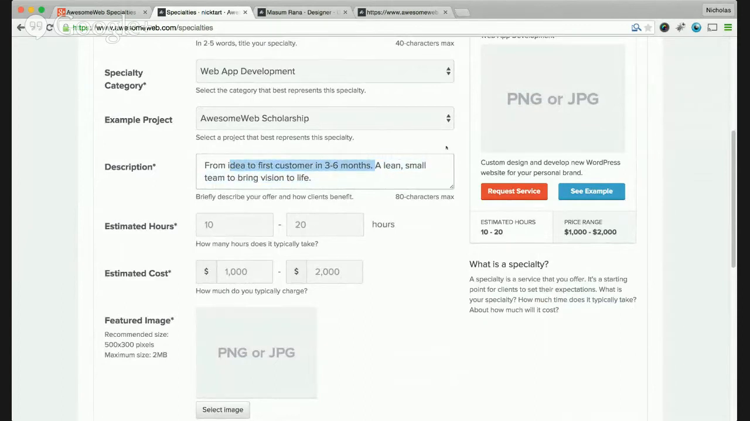A client comes here, they think I need a web app. I don't really know what to do, but I know that I can hire Nick because he can do this in 3 to 6 months, and then he works with a lean small team to bring vision to life. And it might be no more than 80 characters. We'll see if we get that error. So in terms of hours, this is a much larger project. So maybe 50 grand to 100 grand.